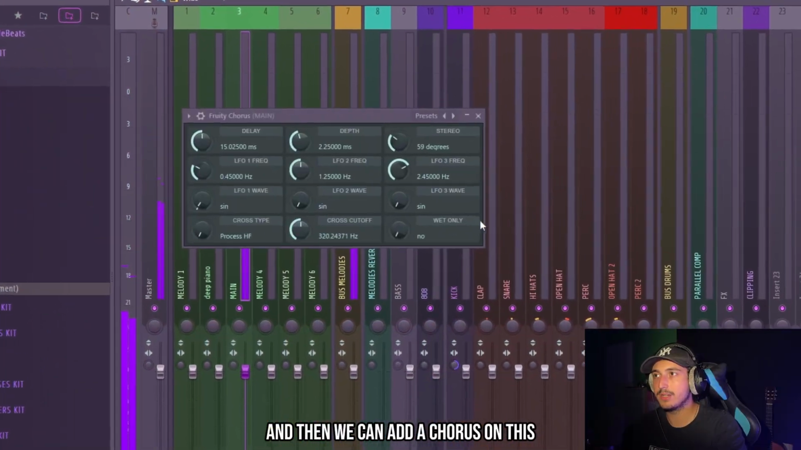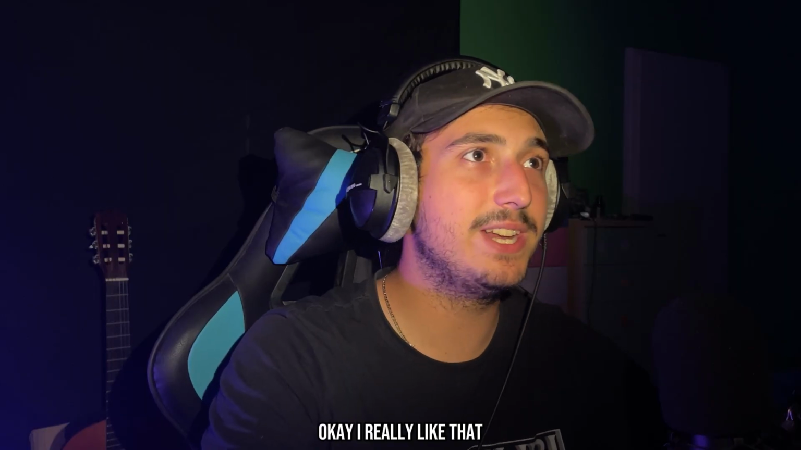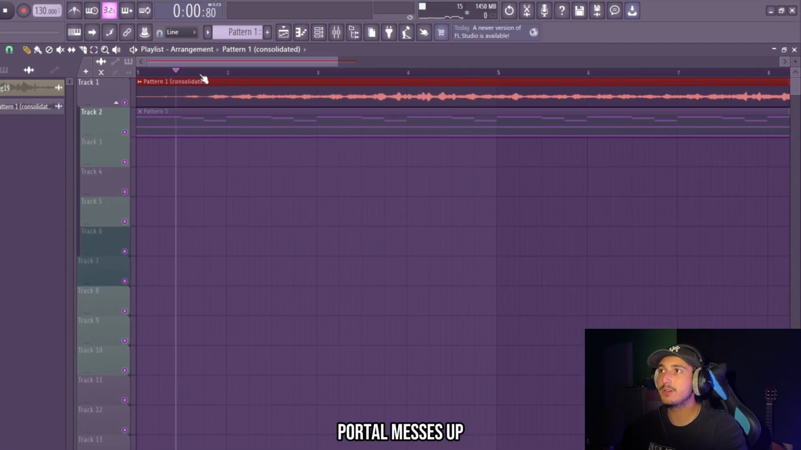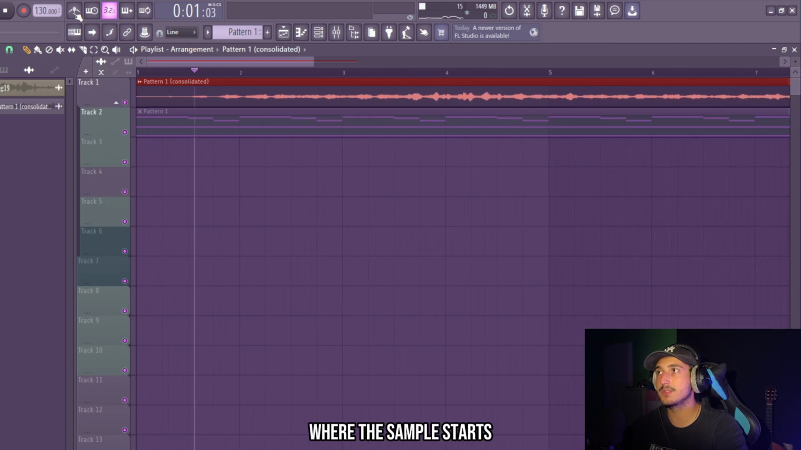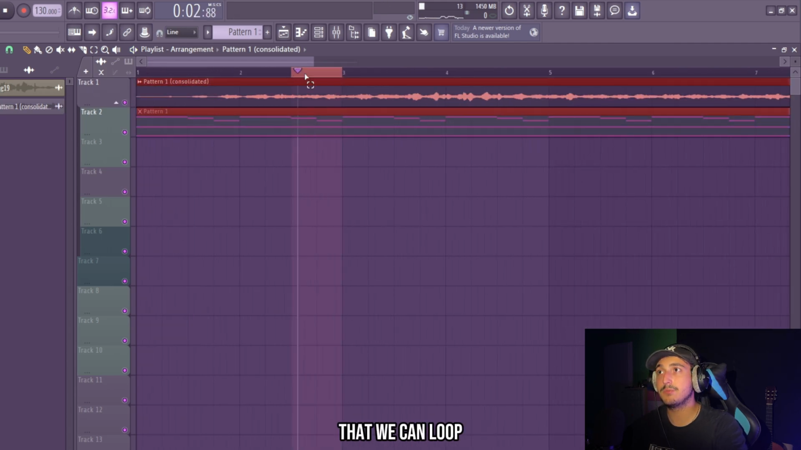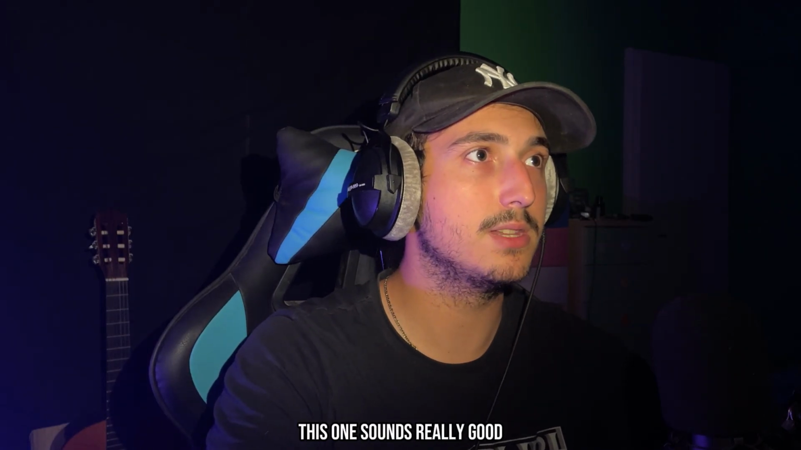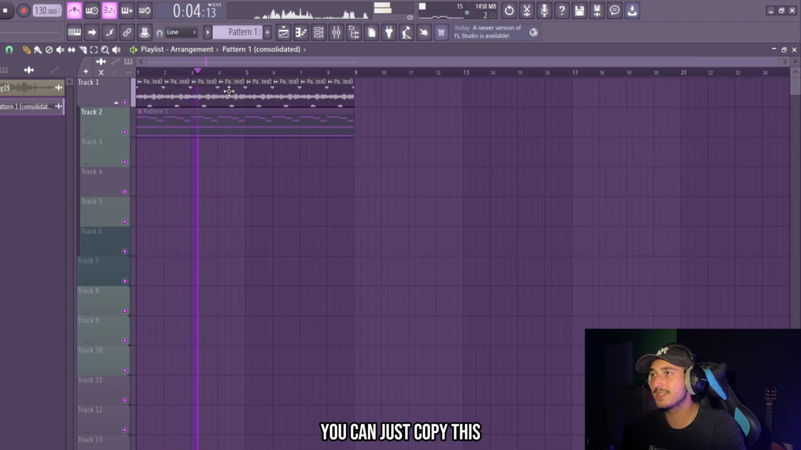And then we can add a Fruity Chorus on this. Okay, I really like that. I think we can render this and maybe flip it in the playlist. And as you can see, Portal messes up the start time of the sample, so we need to understand where the sample starts, or we can just find a part that we can loop. Like for example, this one sounds really good. You can just copy this.